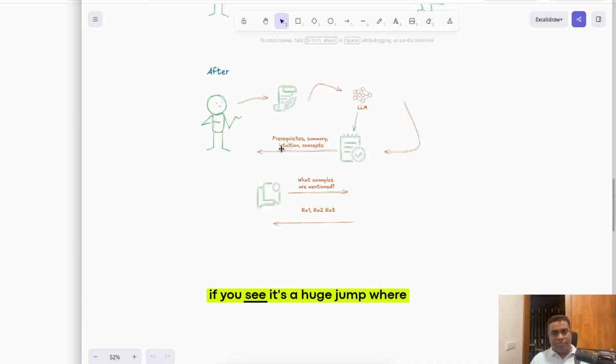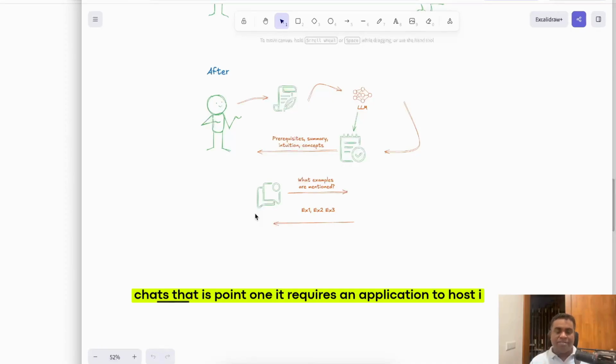Okay, now if you see, it's a huge jump where I send the paper to an LLM and then that sends it back, and I want it as a list of paper chats. That is point one. It requires an application to host. I need an LLM, I need to send it to it, get it back from the LLM. The second phase is, I want the capability to chat with it and then get some answers back.